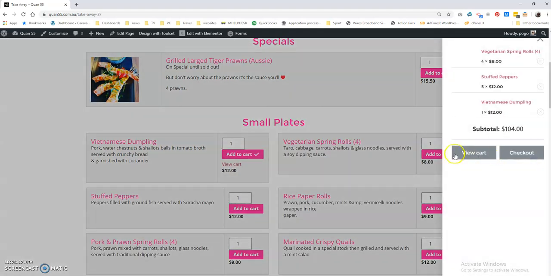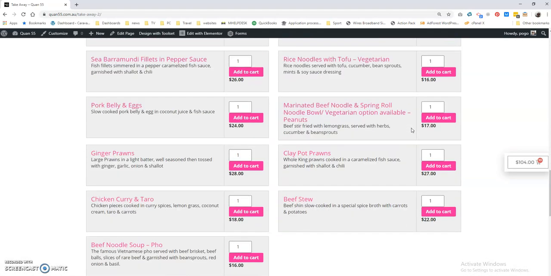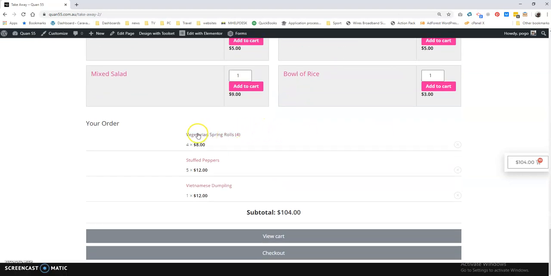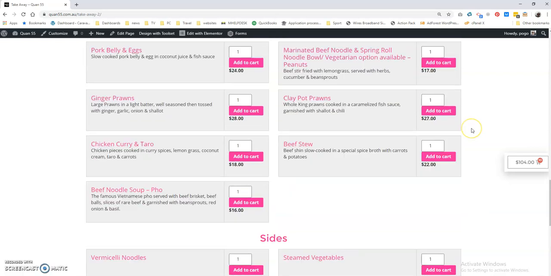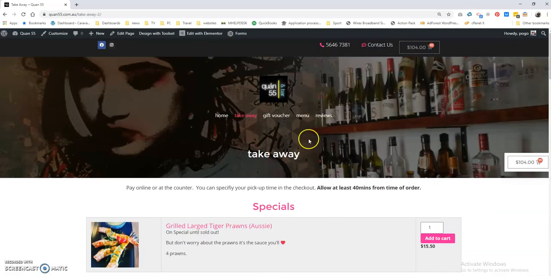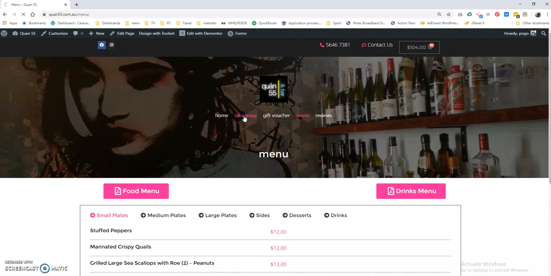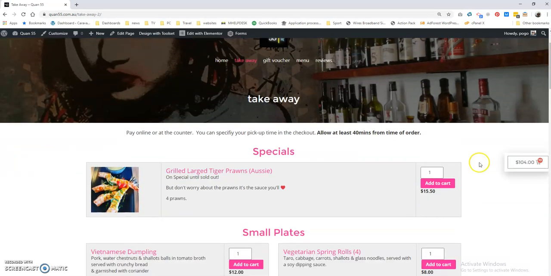We've got a nice little cart feature over there, and we've also got a summary of the cart down here, and that's working pretty well. But what we ended up with now is we've got the menu over here and we've got the takeaway over here, and they're both separate. They're two different things, so we'd have to enter both separately.